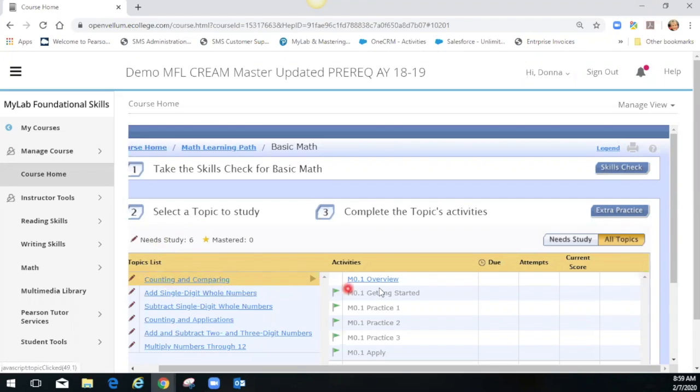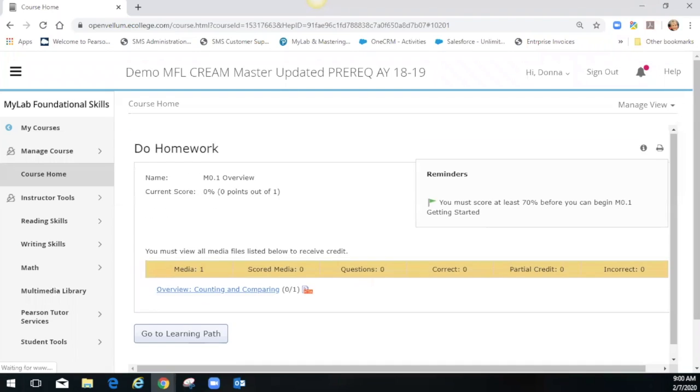So we're going to start with counting and comparing, and we're going to do the overview. Notice for your state, students must score at least a 70% on the assignment before they can go on to the next assignment. So there is a 70% prereq required. All right, let's go to that overview. And let's click on the overview, counting and comparing.